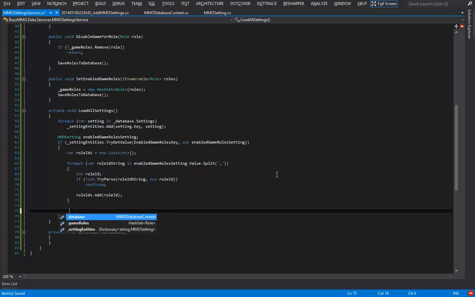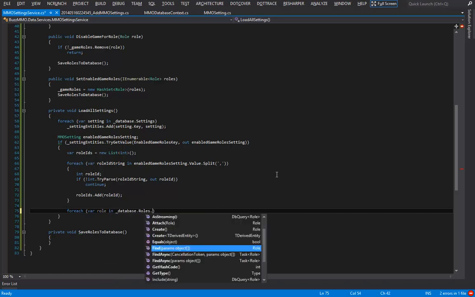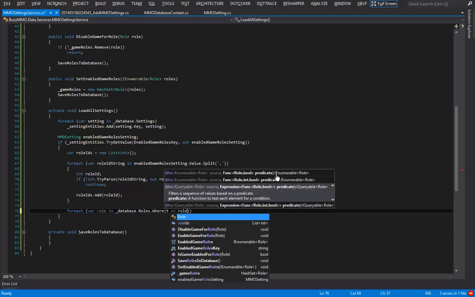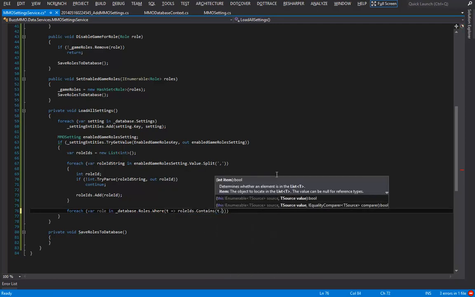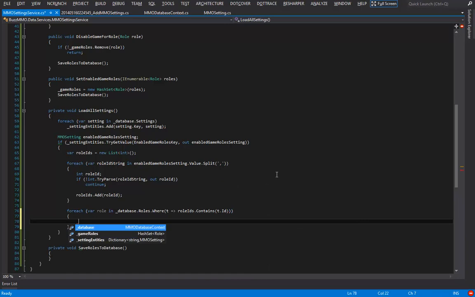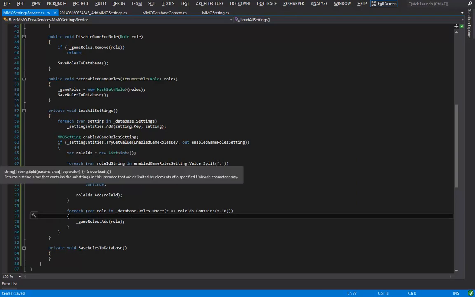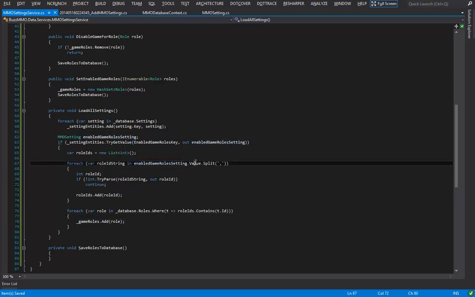So now what I can do is I can say game roles. There's a variety of ways I can do this. Let's just do it like this. Let's say for each var role in database.roles.where, now this will bring in system.link at the top of the file, where t goes into role IDs contains t.id. And then I'll say game roles.add role. So effectively what I've done is I've extracted all of the roles out of our enabled game roles setting value, and then I've gotten those roles out of the database.